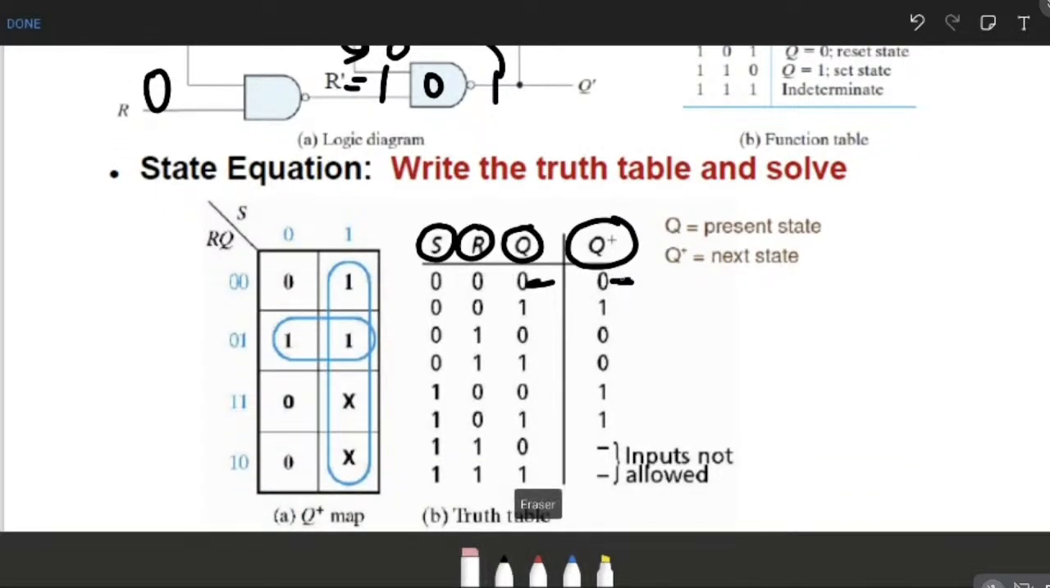What is this? I mean you can do it simply also. See, whenever R becomes 1, it means you're getting reset, no? So irrespective of what is your present state, you will get 0 here. And whenever S is 1 and R is 0, that means you want to set. So irrespective of what your Q is, you will get 1 as your answer.